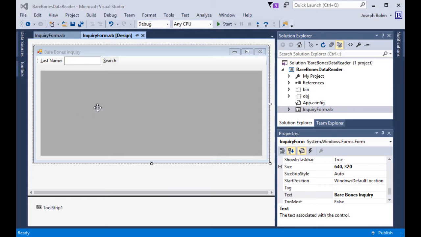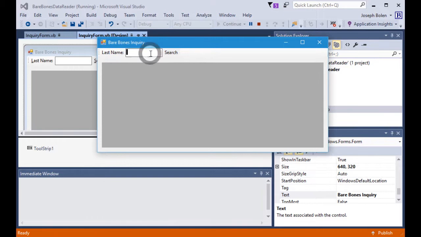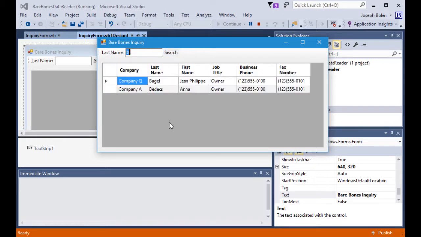Well, let's take a look at the actual program running so we get an idea of what this does. So I'm going to compile it and start it. And here is our form. I'm going to enter B for all records that begin with the last name of B. Hit search. And you'll see I have two names that came in with the last name beginning with B. And it came in fairly fast, and presented just the data we wanted to see.